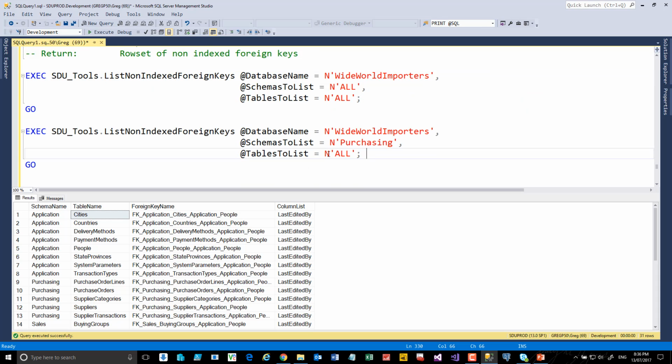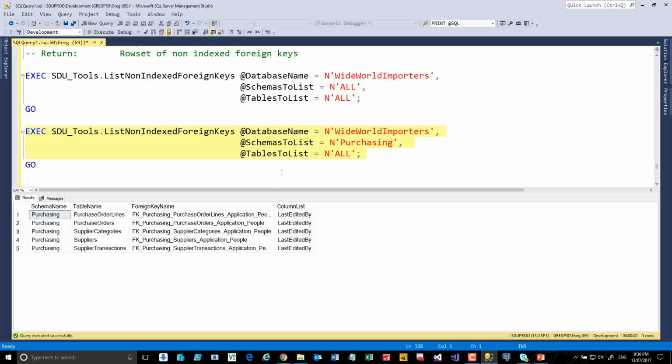And similarly, I could limit that to a particular schema or a list of schemas and so on. We could sort of restrict that by having this instead. So it could be a list, so I could say purchasing, warehouse as schemas, and I could put a list of tables in here as well.